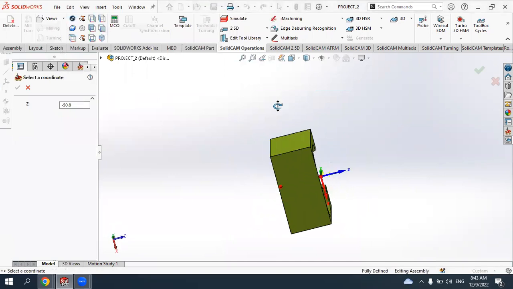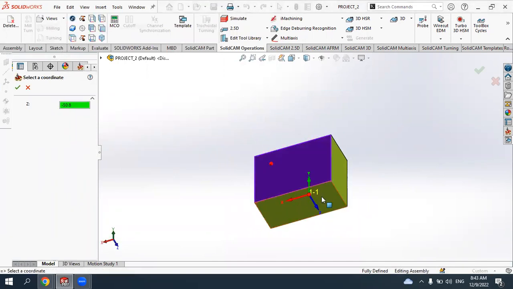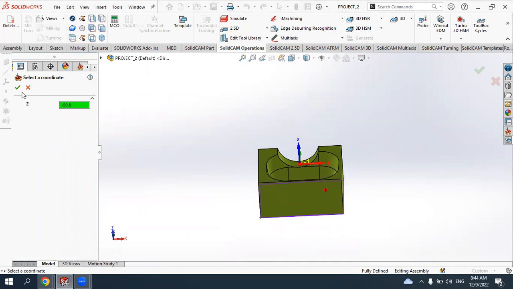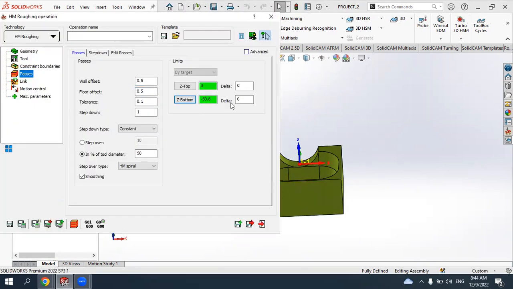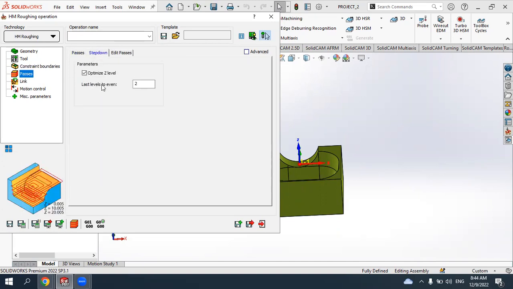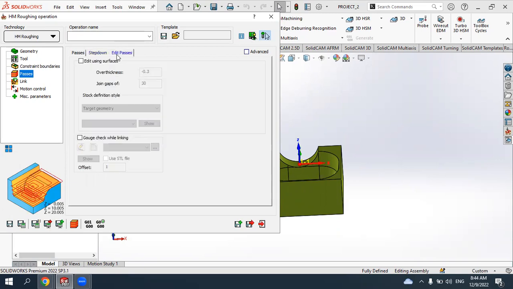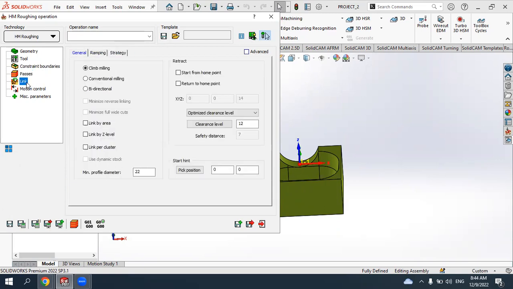Let's define the bottom face of the model here, so click OK. So we defined the passes. Now go to the link. In the passes, you can go to the step down. So these are the options, and you can keep this one here. Then go to the link.